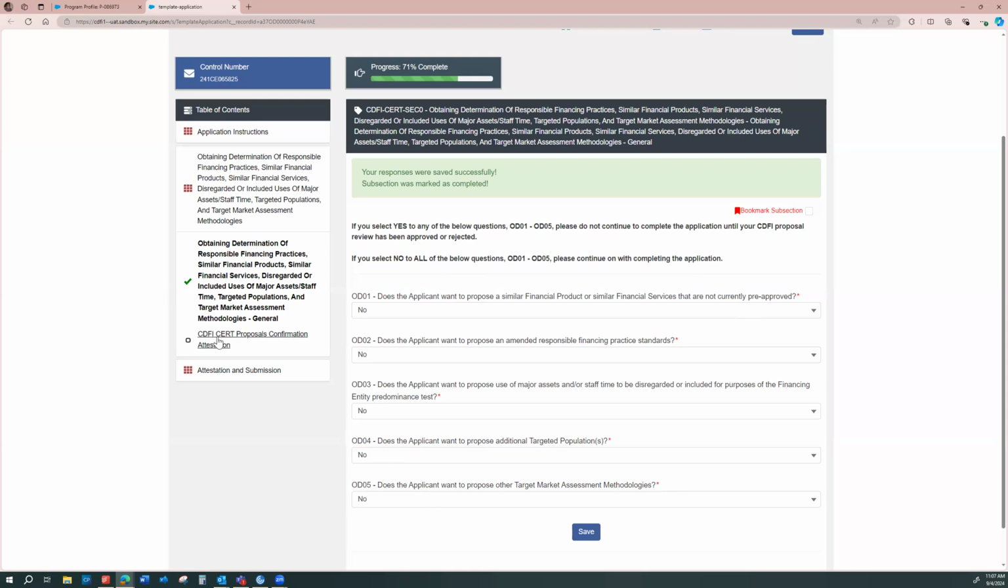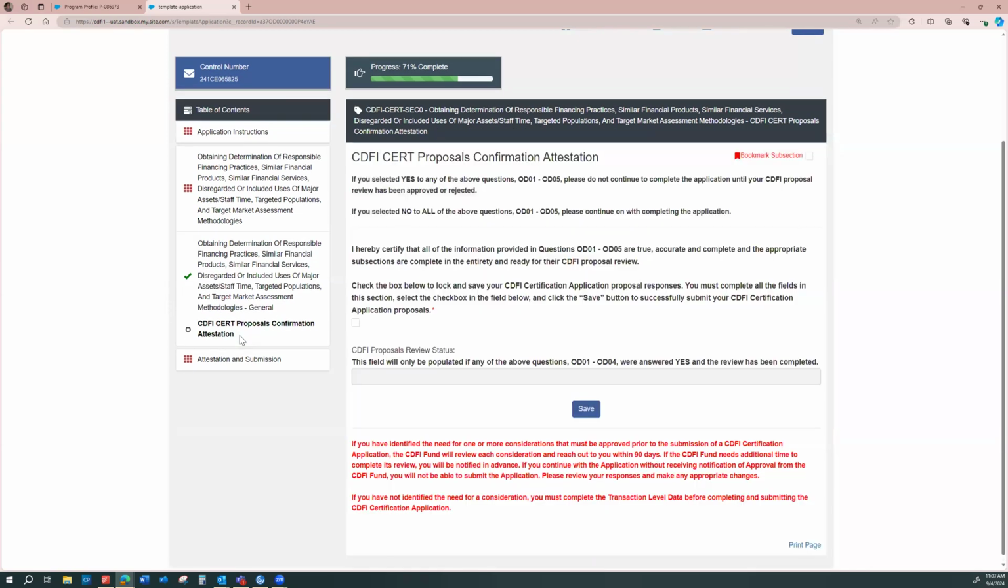And then I would proceed to the CDFI CERT proposals confirmation attestation subsection. Within this subsection, you are attesting that the information you provided or you've answered in OD 1 through 5 is accurate, and that's how you would like to submit your application. You would then check the box. If you had answered yes to one of the questions in the previous subsection, you will have those subsections appear as we did for OD 1 and 3 and input the information for those. You would still come to the CDFI CERT proposals confirmation attestation subsection and still attest that those yeses and that information that you provided is accurate and true. And that is how you would like to submit your application. Again, I check the box.